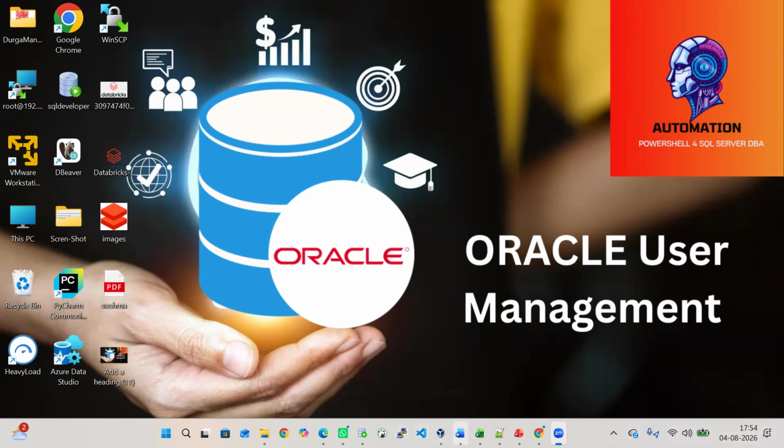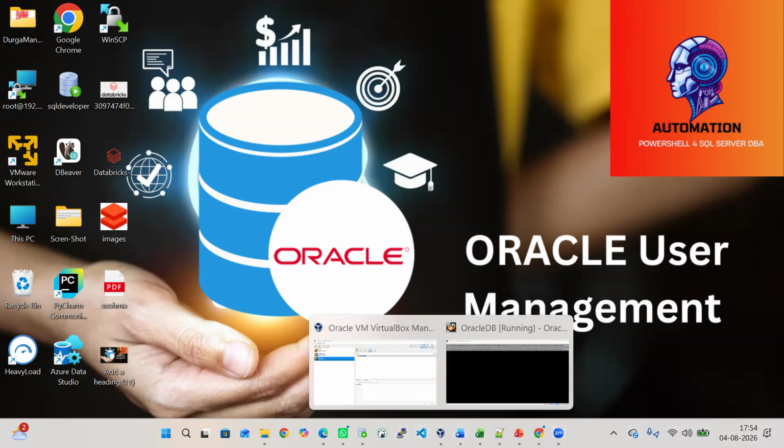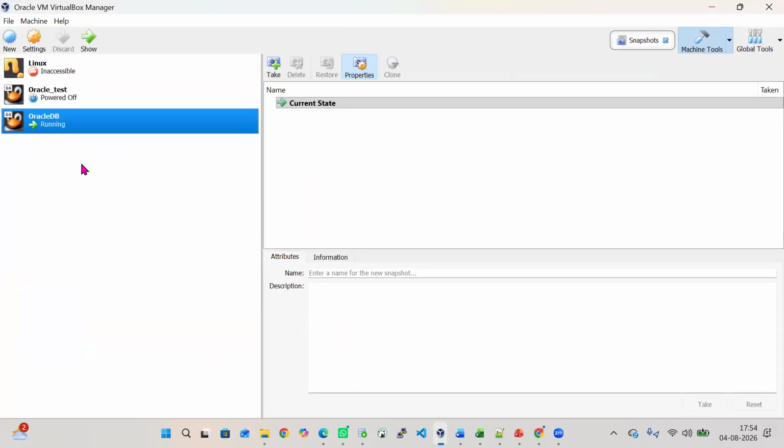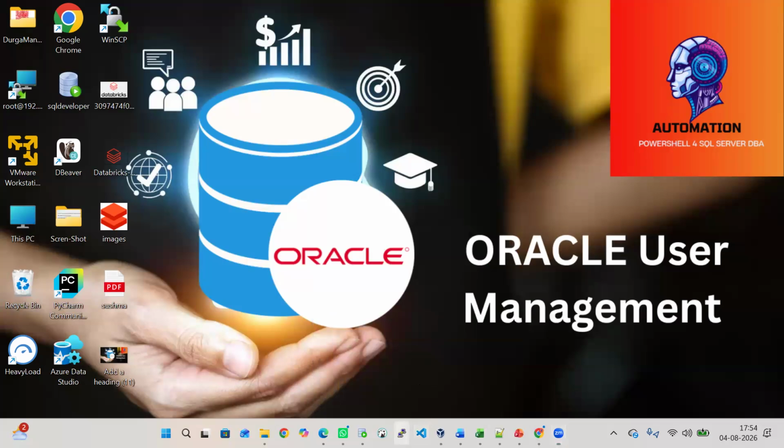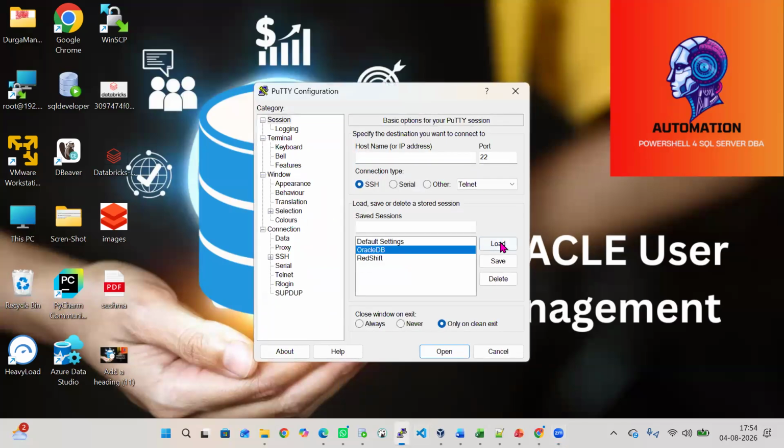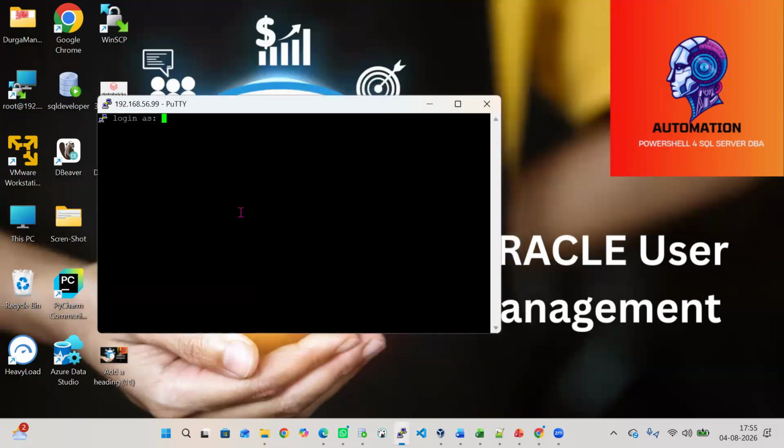Before that, I will tell you about my environment. You can see I have installed Linux on this VirtualBox, and I'm connecting to this VirtualBox from outside. It is the same way if you are working in any organization. You will give the IP address or server name, you will load it and open it, then they will provide you a login. You have to log in using your credentials, and you will log into this PuTTY.